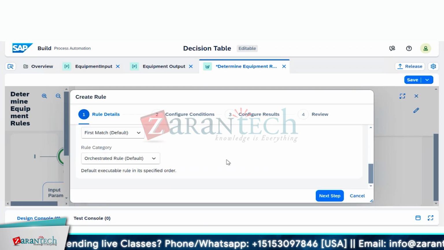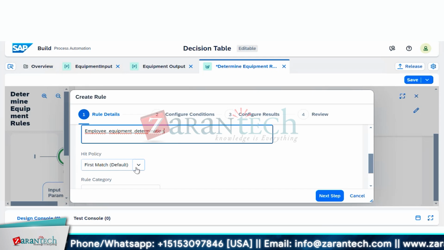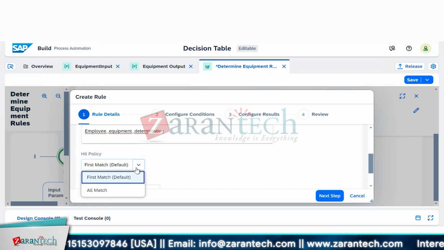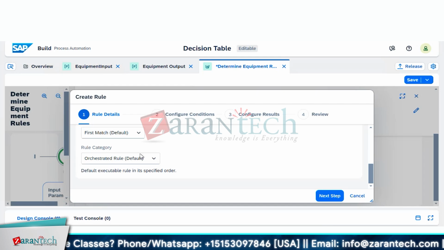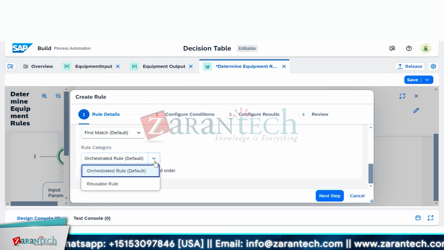Hit policy. Right now we are going to choose the hit policy as default. Later we will see the all match. Okay. You can choose the hit policy as default. This is fine. And the rule category, orchestrated rule, is also fine. This is a default. A reusable rule we will do later. Okay. Click on next step.